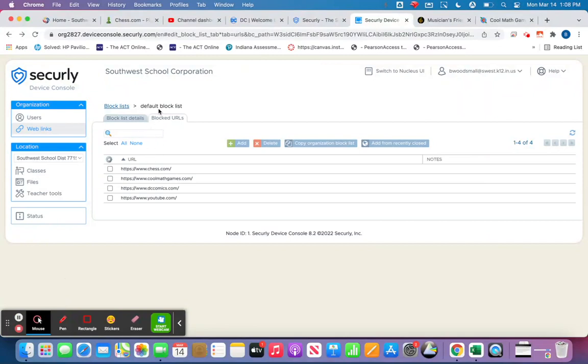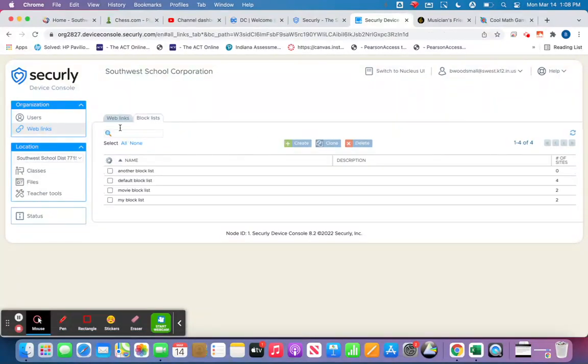So that shows that current block list. Here it is, default block list. I can click to navigate back to all my block lists. There they are. And again, these show up as the choices if I'm going to enforce a block list for that class session. I will have these choices. So let's go back to Teacher Tools.